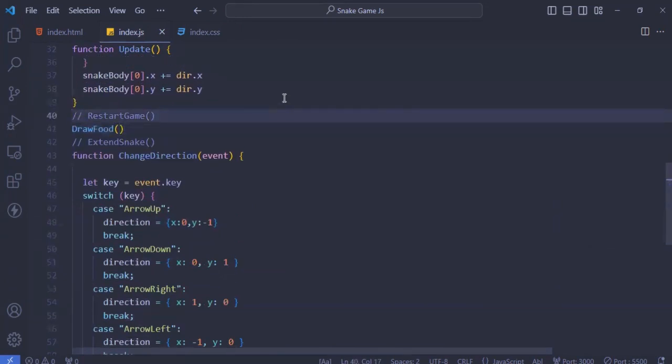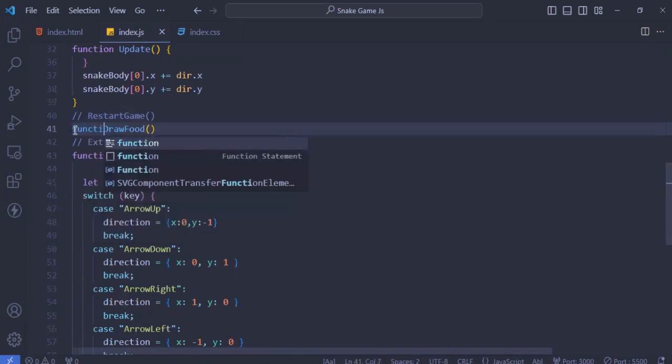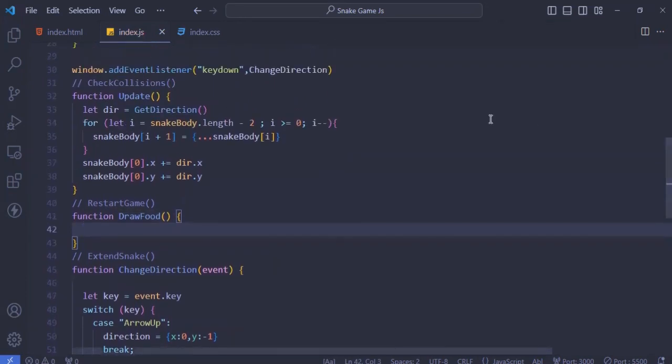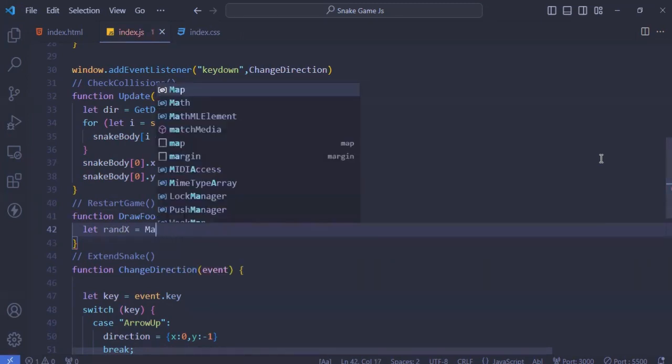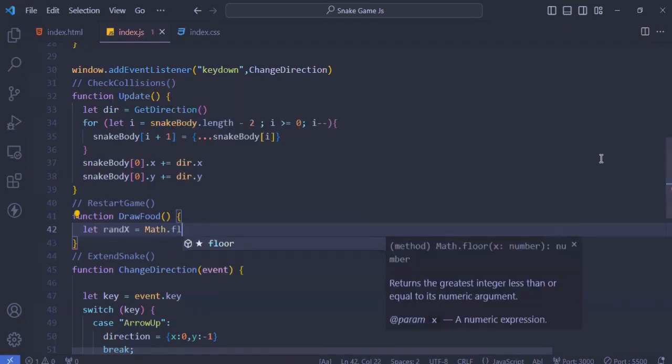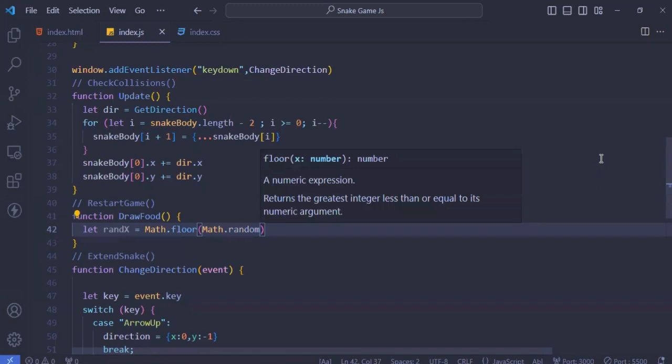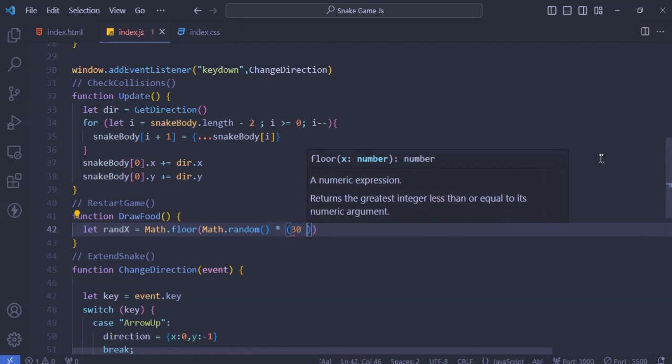So the DrawFood function will work in this way. It's a really easy function. It's almost the same as the DrawSnake function, except that we're going to do two different things. First of all, we're going to create a random X coordinate. We're going to use Math.floor to round the value. Then we're going to use Math.random, and we are going to multiply with 30 minus 1.